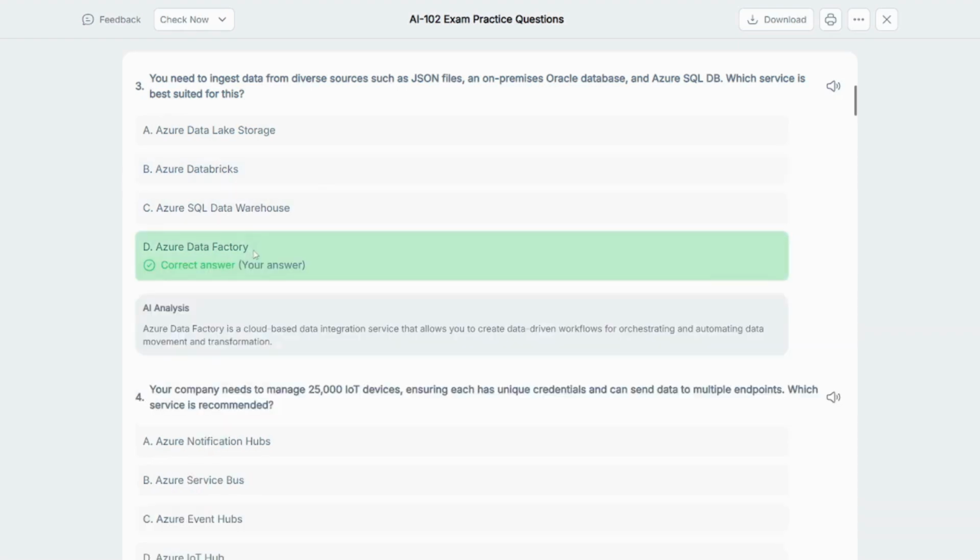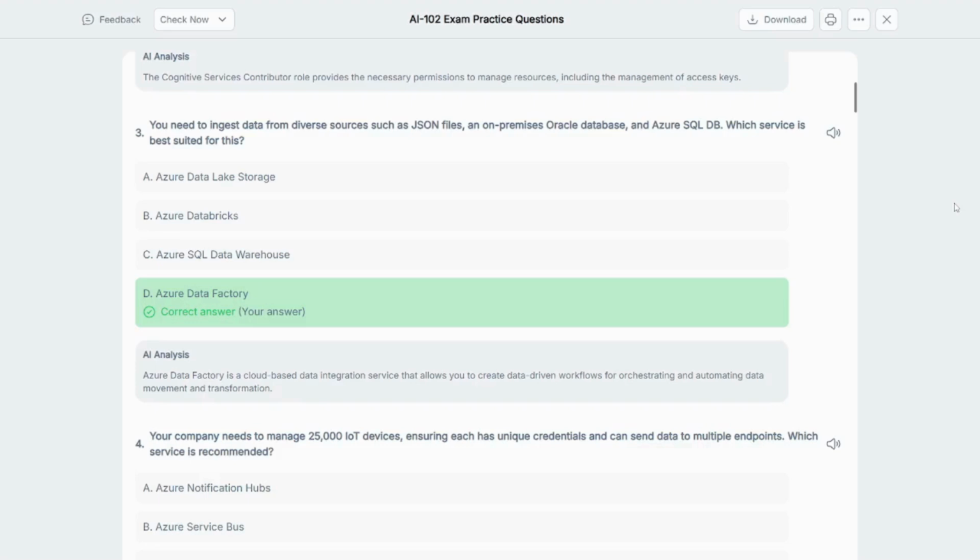Now, let's understand this properly. Whenever you see multiple data sources and the requirement is to combine, transform, or move data, Azure Data Factory is the go-to service. So you can think of it like a pipeline builder. It connects different data sources, processes the data, and moves it wherever it's needed. So in real-world projects also, for ETL or data integration, Azure Data Factory is heavily used. Moving on to the next question.